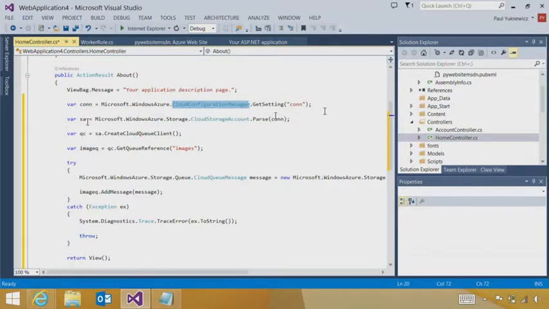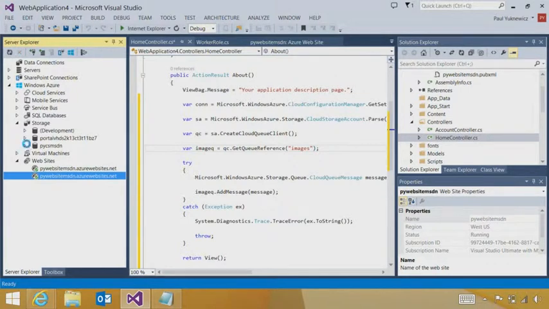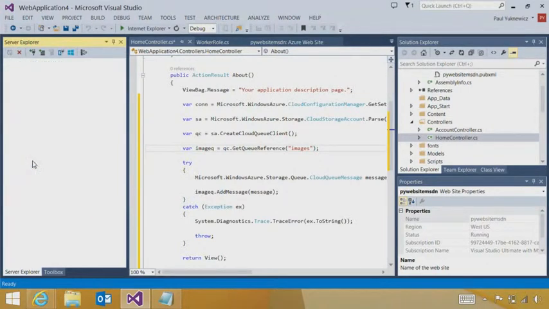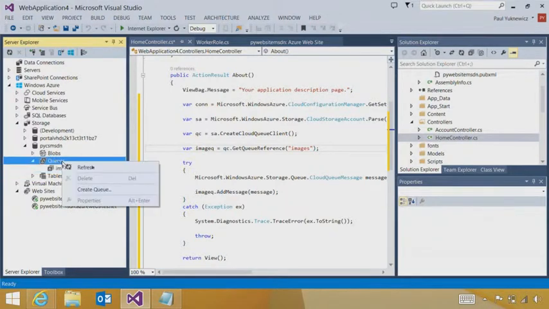Then what we can do is build up a cloud storage account and a queue client to work with our queue storage. We will get a reference to the images queue, and if we're not sure if we have that queue already, we can always go into Server Explorer. We can look into all of our storage accounts. We can see that this matching images queue is there. Even if I didn't have one, the tools help me create what I need just to get going with development.